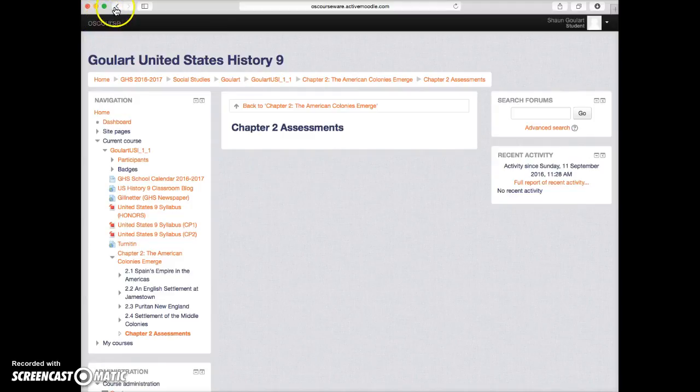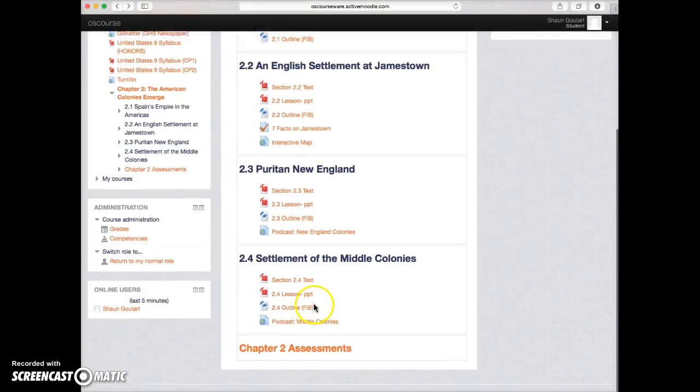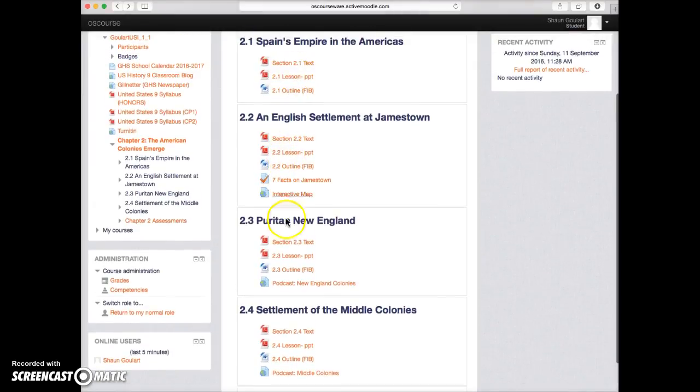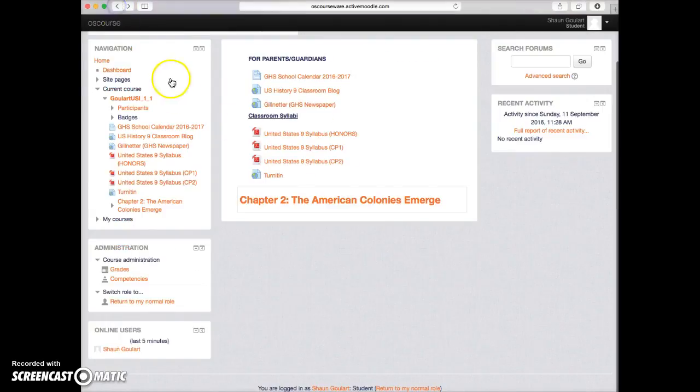When they are done with chapter 2, when we have taught all of it, we have read about it, we've looked at all the other resources like the podcasts I've put up, like the interactive map of Jamestown. These are all extended resources to reinforce the information. When we are done with the whole chapter, I will then leave this chapter online. So all this material will stay online up until we get to the midterm.